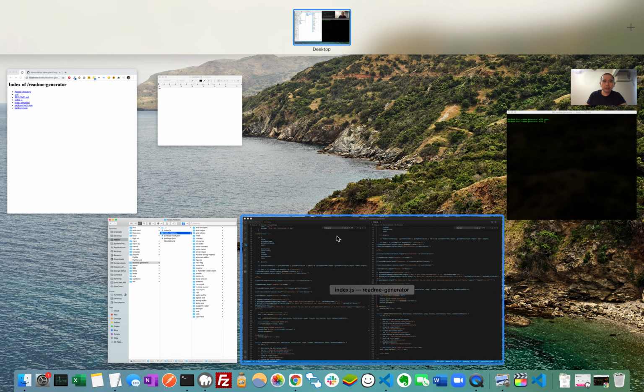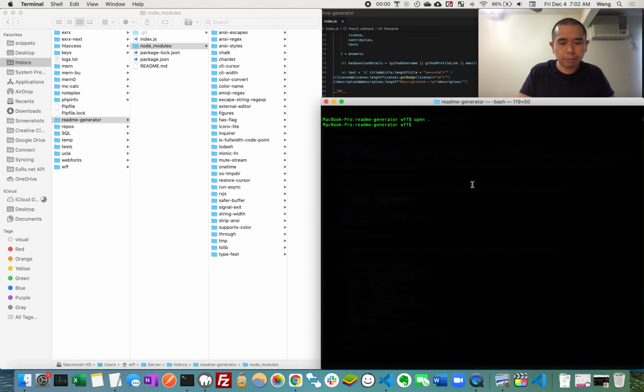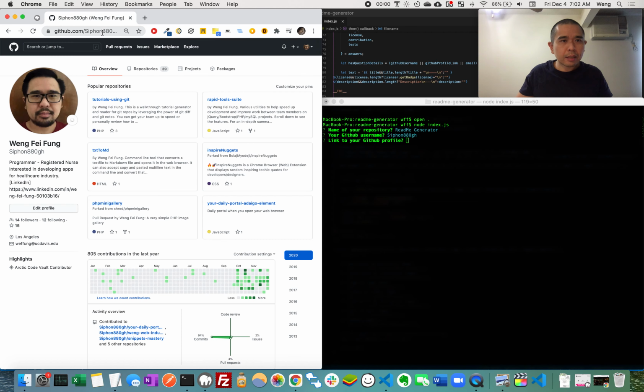Let's try this out. Going to the terminal, you're gonna run by running node index.js, and it'll start asking you a question, name of the repository. For this case, let's create a README for my README generator. README generator. Now the name, so that would be the GitHub username. It'll be my name, sci-fi880 GitHub. You're welcome to visit my repositories. The link to my GitHub profile. Let's see. I have it here, so I can just copy and paste it.